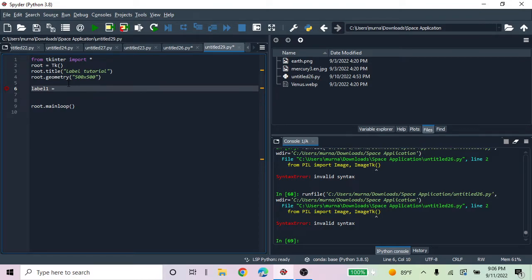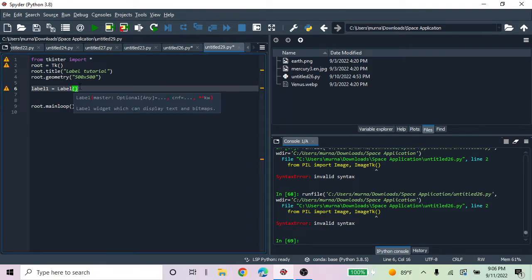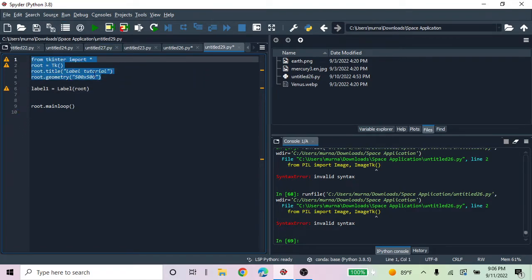And then I'll do label1 equals and then capital L Label. And this is already built into Python. Then I want to do parentheses and then root. I want to assign it to the root. I talked about this in the last video, I think, so you should know this if you watched it. If not, there will be a link in the description.